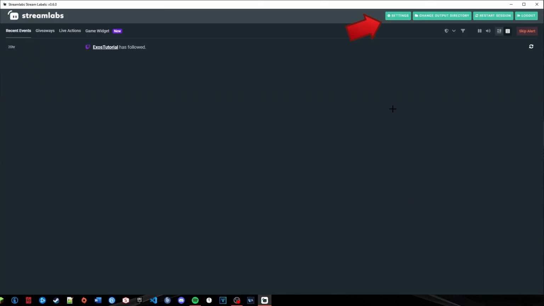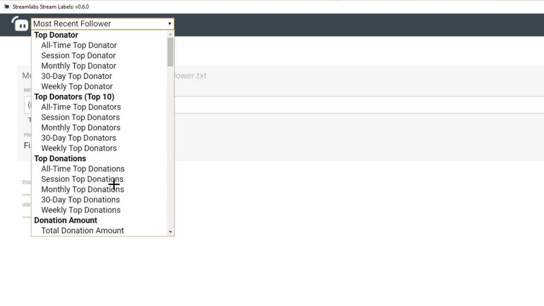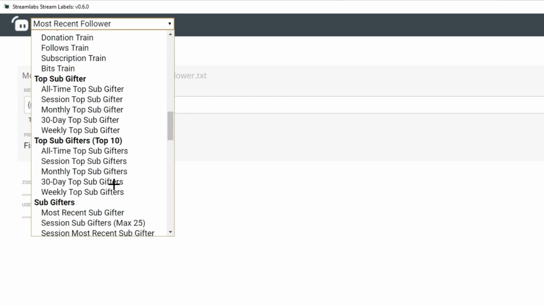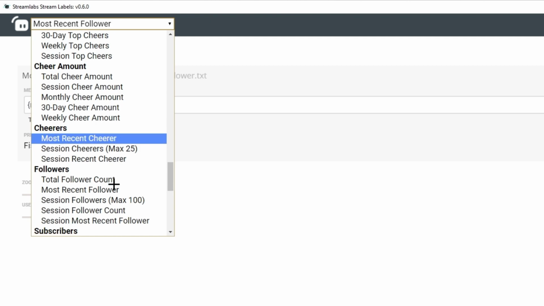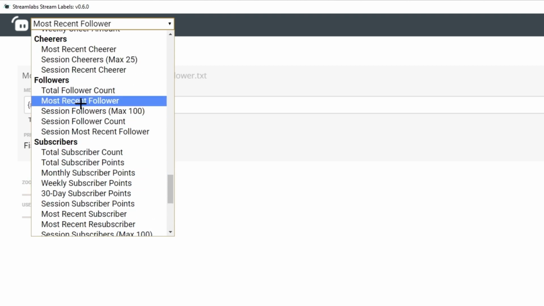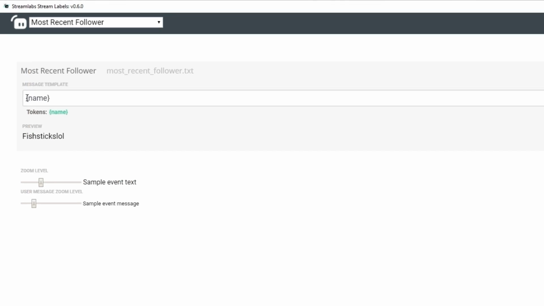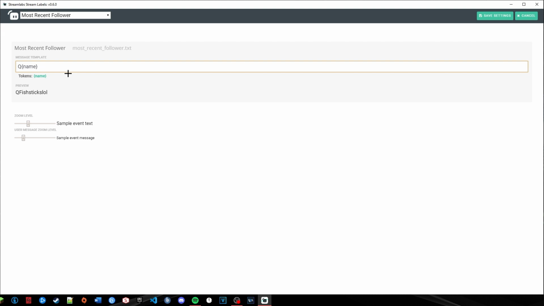Now go to the settings. Here you can see all kinds of different statistics, from top donator to cheers. We will limit ourselves to 3 categories here. First, let's select the most recent follower. Here I change the default text to welcome and then the name of the user. Don't forget to press save.